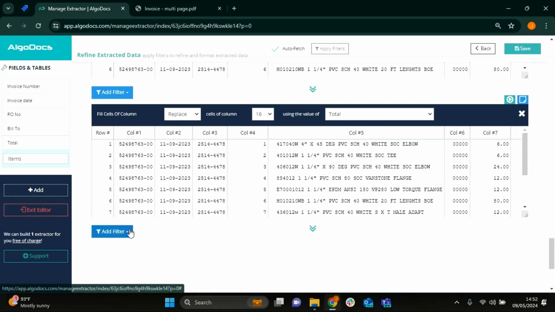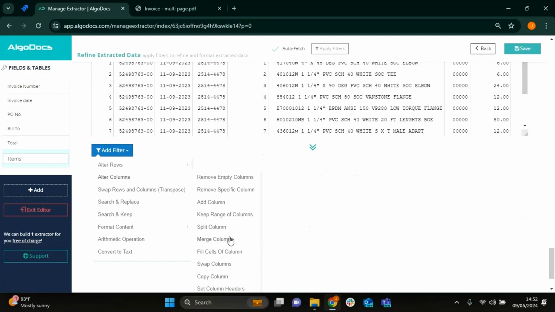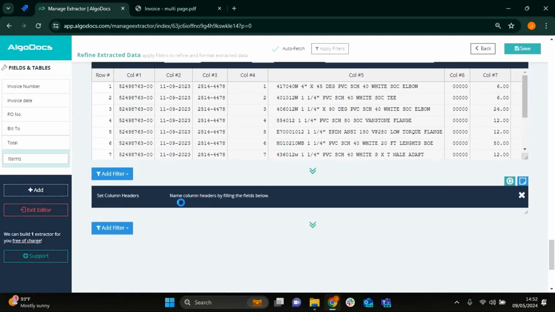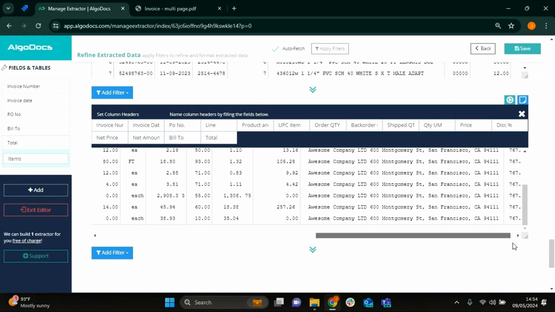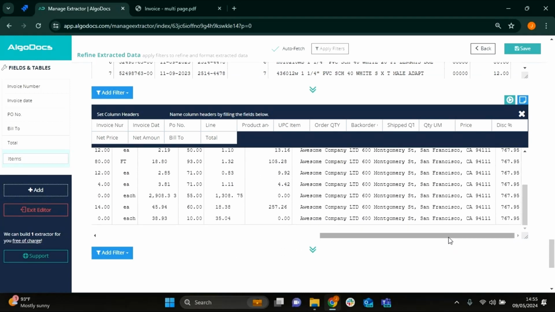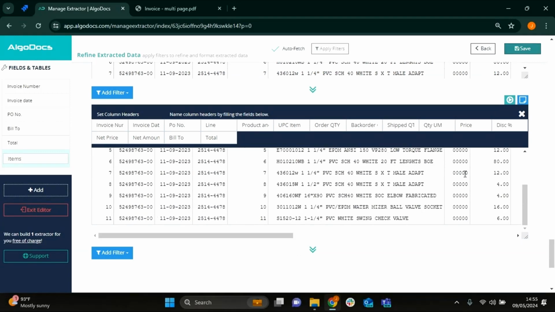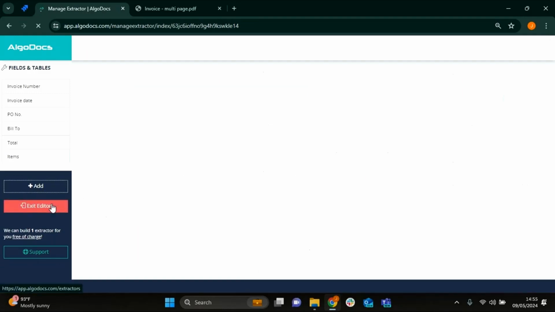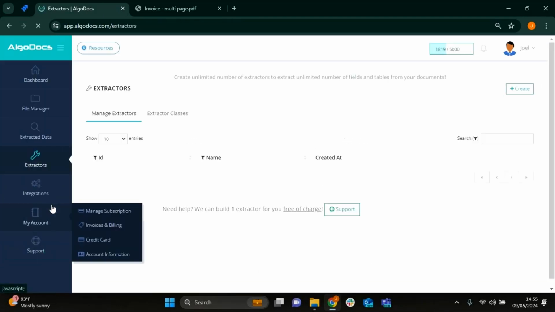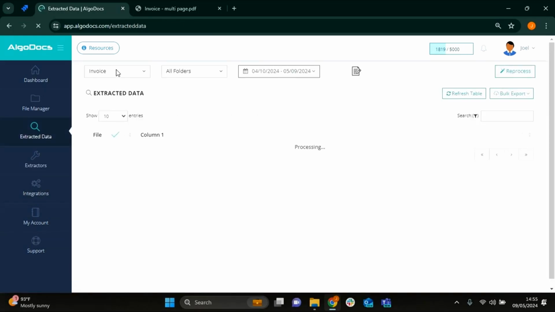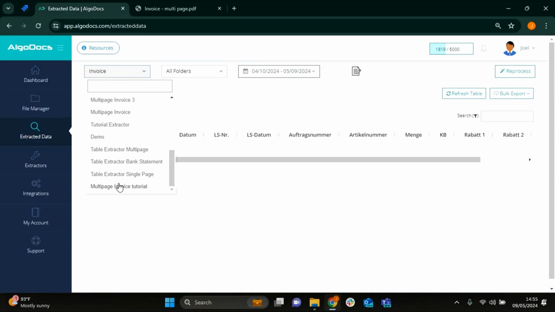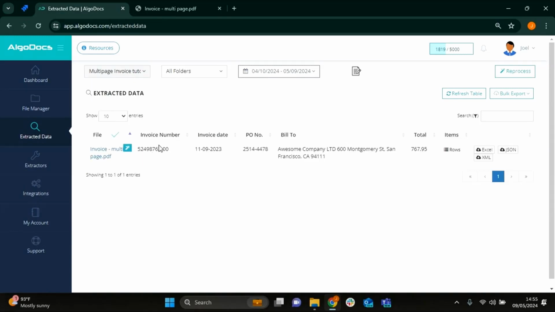After adding bill to and total columns, I can now set column headers. With the Alter Columns option, I can change the column headers. My column headers have been renamed. I can save and exit the extractor editor. I head over to the extracted data page. Here I can download the Excel file of my extracted data.